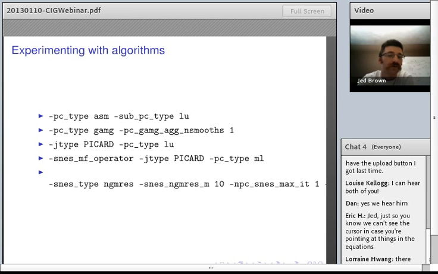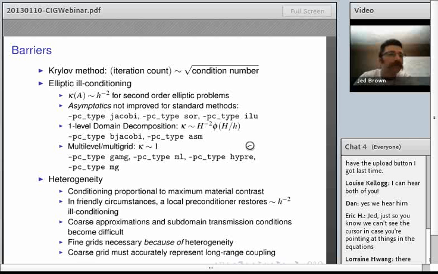We could also do more exotic things like nonlinear GMRES with a nonlinear preconditioner. And actually that option spills off the screen. Sorry about that.